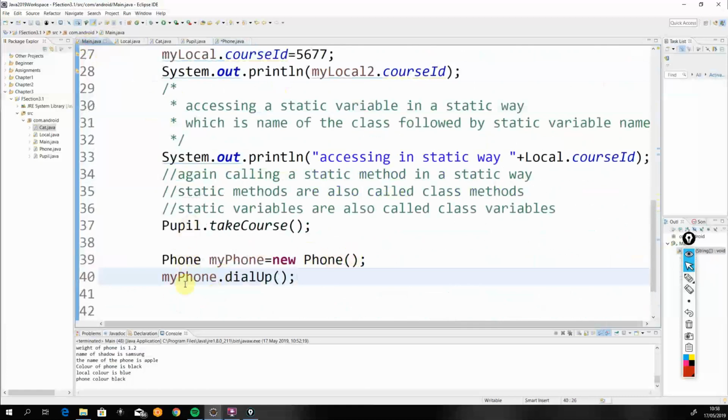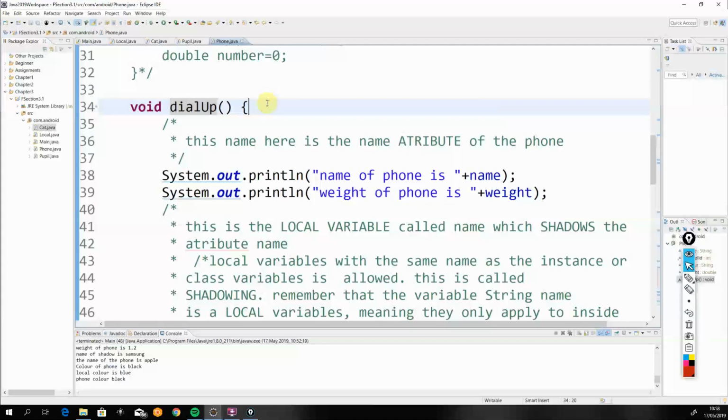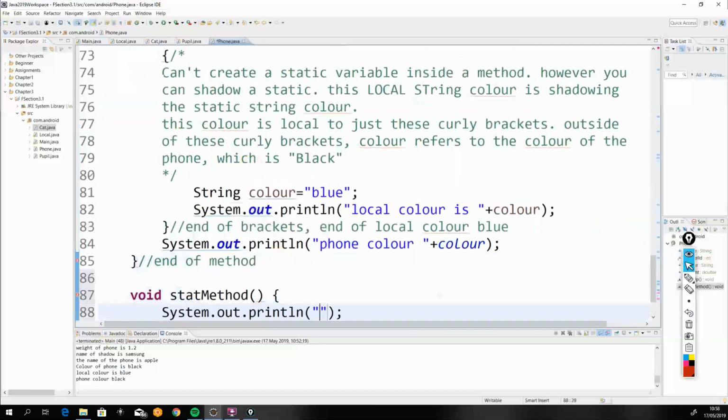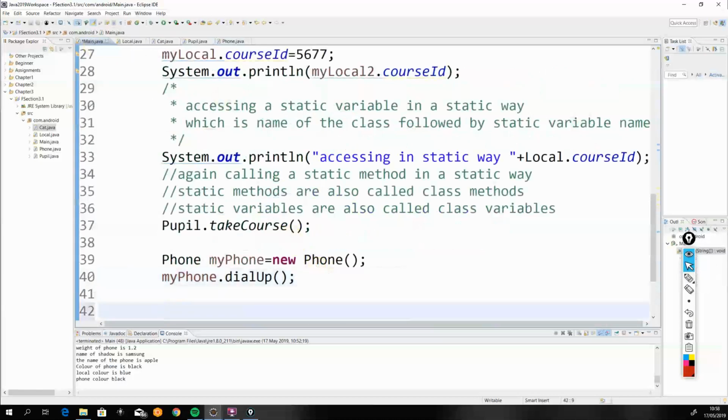And I have here, my phone is equal to new phone, myPhone.dialog. Now, if this was a static method, I don't need to create a phone. So let's just say I have a void stat method, with a print statement inside it: static method called. I don't need to create an object to call this method. All I have to do is go phone dot.